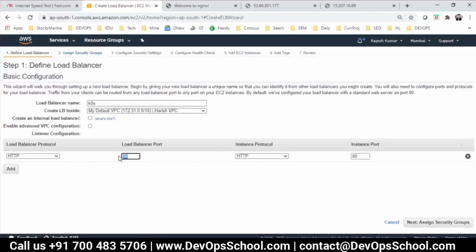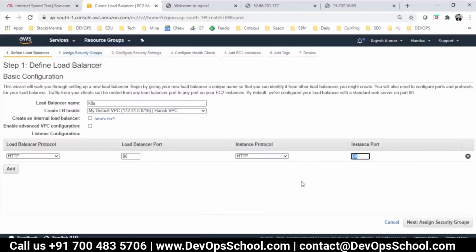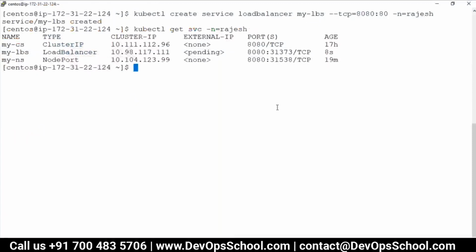And what is the load balancer port you want? 80, let it be. What is the instance protocol? Any idea what should be here? Any idea, guys? What should be here? The node port. Which one? Node port of my LBS. It's 8080, right? No, 31373. Okay. So yes, you can use this one, guys, or you can this.